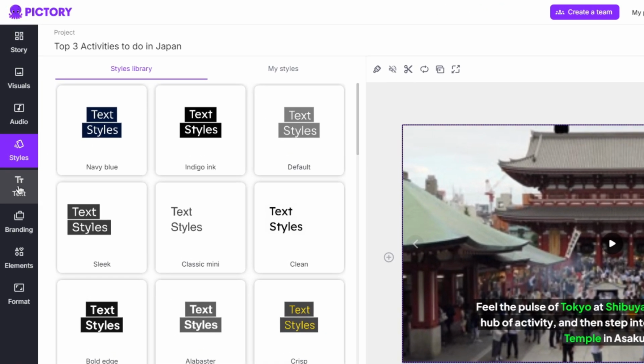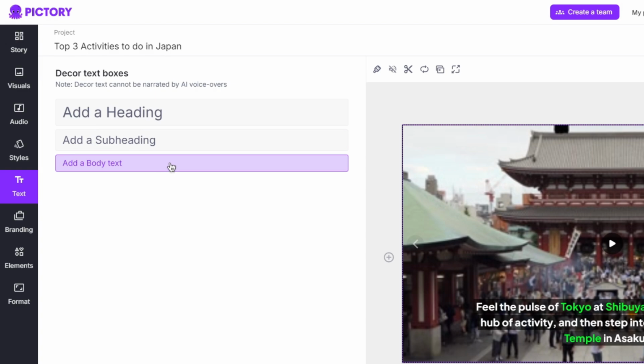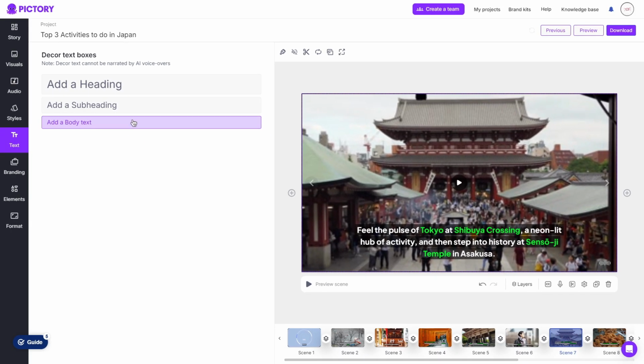Then we can look at the text area, where you can choose to add a heading, subheading, or even a body of text within your scenes. Now do keep in mind that the AI voiceover that you do apply will not read any of these text boxes. It will only read the subtitles that are provided within your scenes, so definitely keep that in mind when adding a heading, subheading, or a body of text.